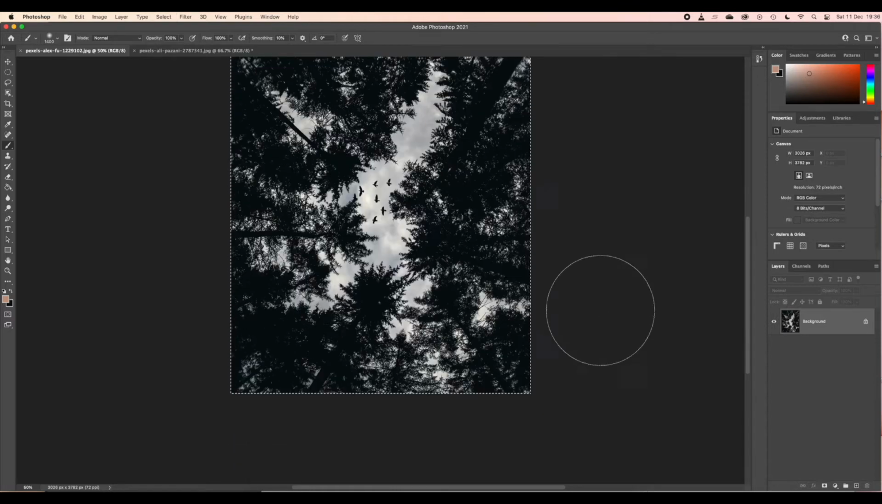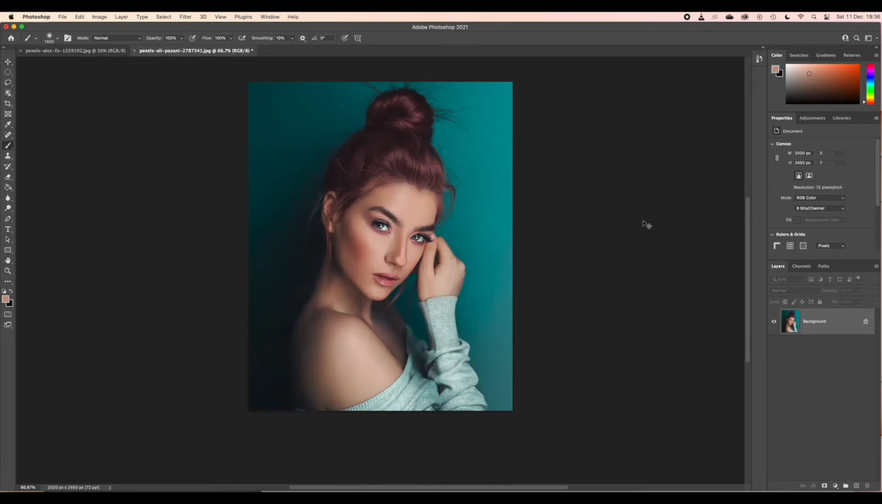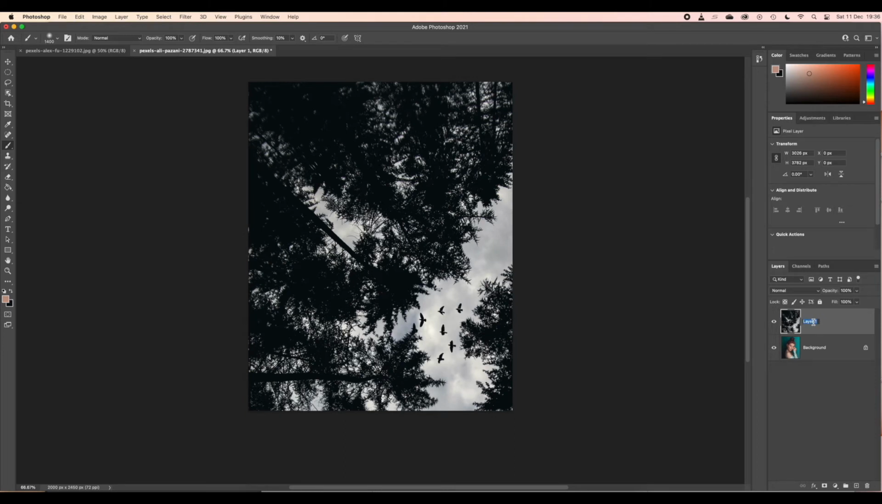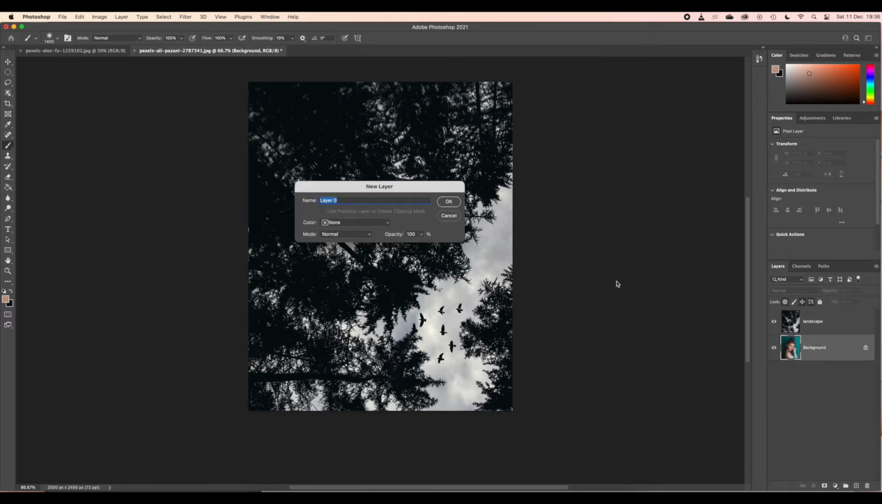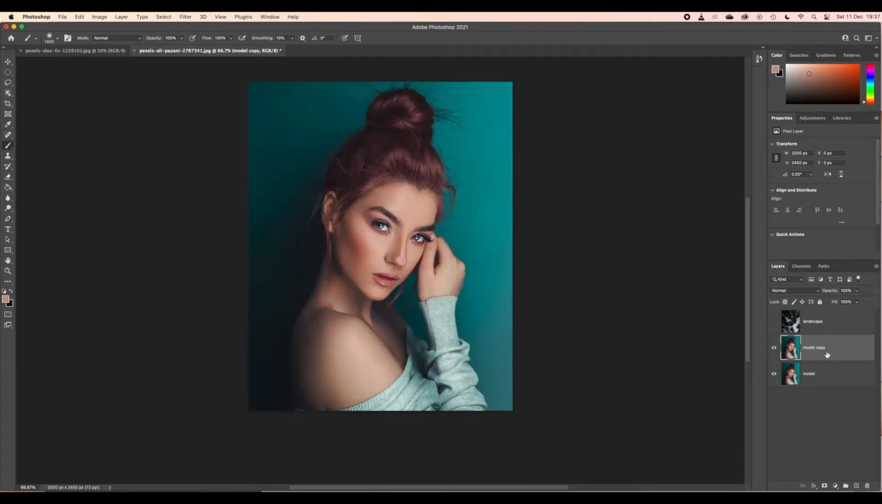I'm going to go Command and A to get my marching ants all the way around the edge, and Command and C to copy. I'm going to go back into my model image and go Command and V, and here we can see we have the landscape layer. Now what I'm going to do is go down to my background layer, which is the model layer, and duplicate it by going Command J. I now have a duplicate layer there. I'm going to hide my landscape layer so I can see my under model layer a bit easier.